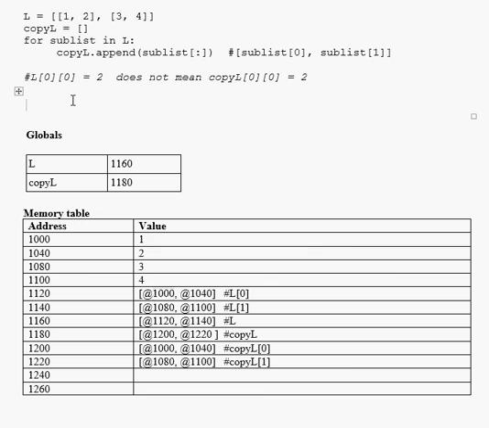One small note. If we happen to know that L only contains two elements, we do not need a loop. What we can do in order to create a copy of L is to say copy L is equal to a new list, the first element of which is a copy of L at 0, and the second element of which is a copy of L at 1.